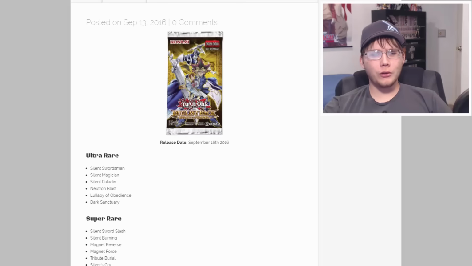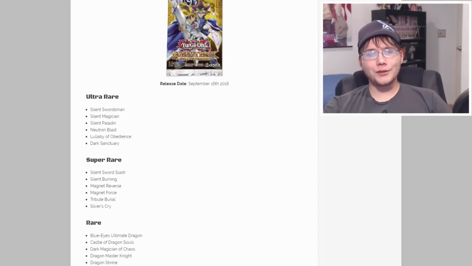So what are the more notable cards in this set? Well, first off, you're getting the new Silent support, so you're getting Silent Swordsman and Silent Magician, which is probably the closest thing we've had to level support in quite a while. I'm looking forward to both these cards mainly because I really like them. I think they're a lot of fun to use and they just look epic. And also notable is that we're getting Silent Paladin, which is a V-Jump promo for Japan. We're getting that, and it doesn't look like they changed the artwork either.